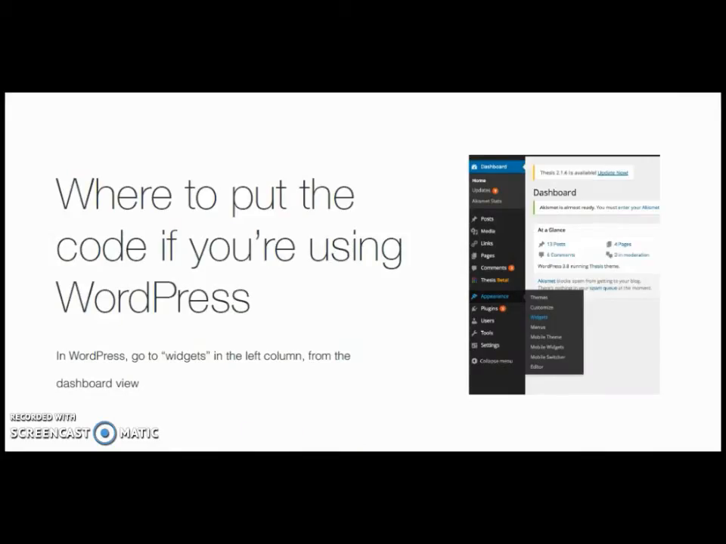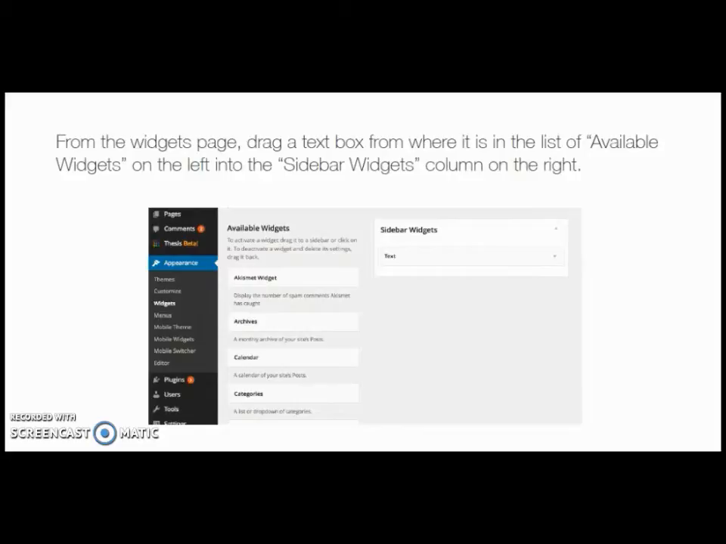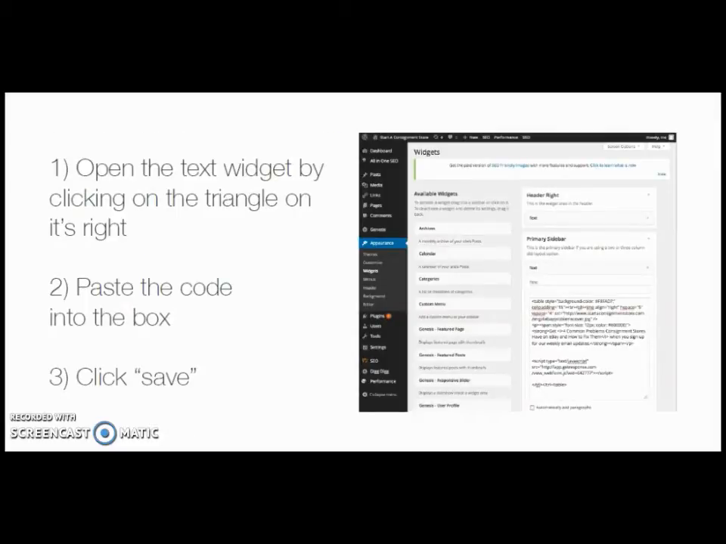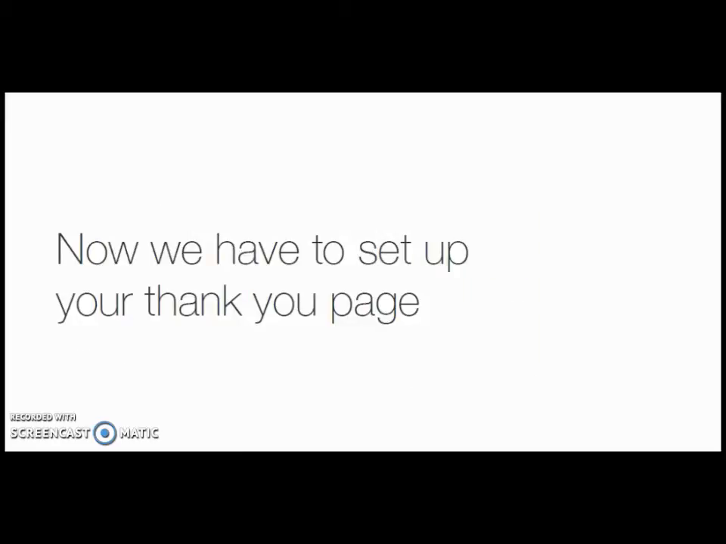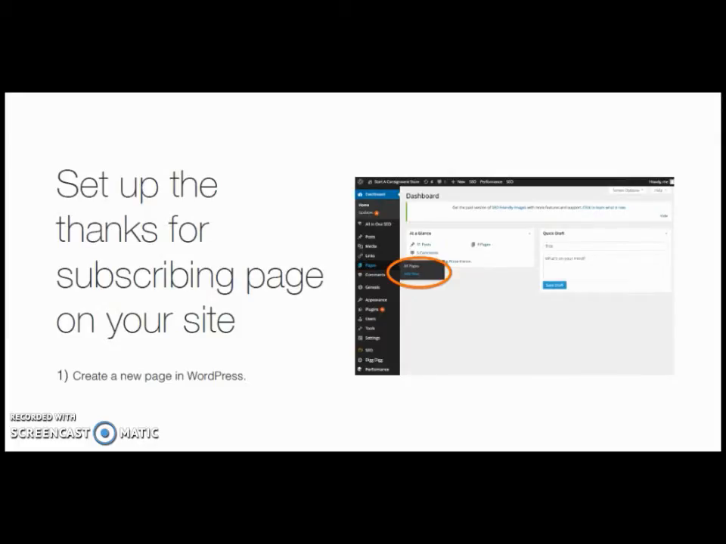Now this part of the tutorial is just showing you the same thing I just showed you about where to put the code, and it's easier for me to just show you how it was. So just remember to go to appearance, then widgets, and make sure that your sidebar is always on the right hand side, that you take the text box and put it in there, and then just copy and paste it into the text box like it's showing right there, and then you click save, and then boom, when you go to your website, your sign up box will be there.